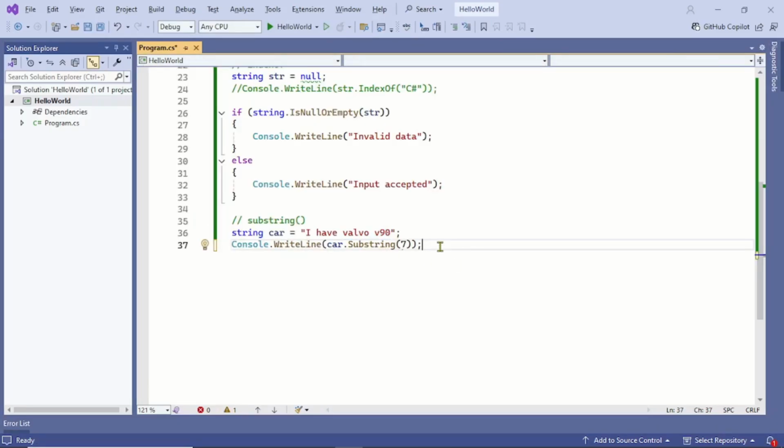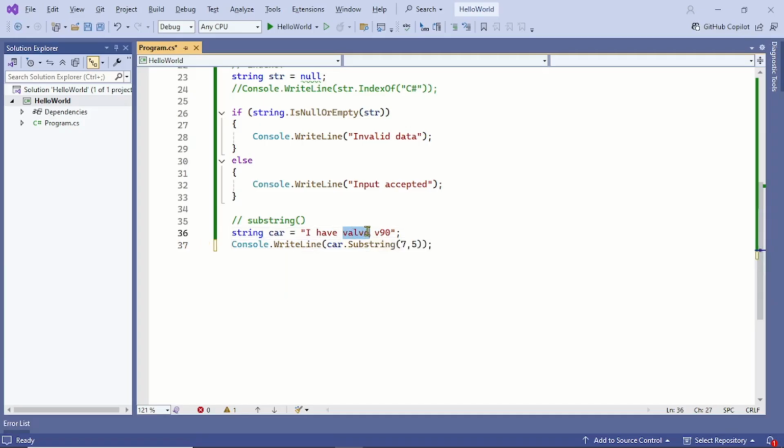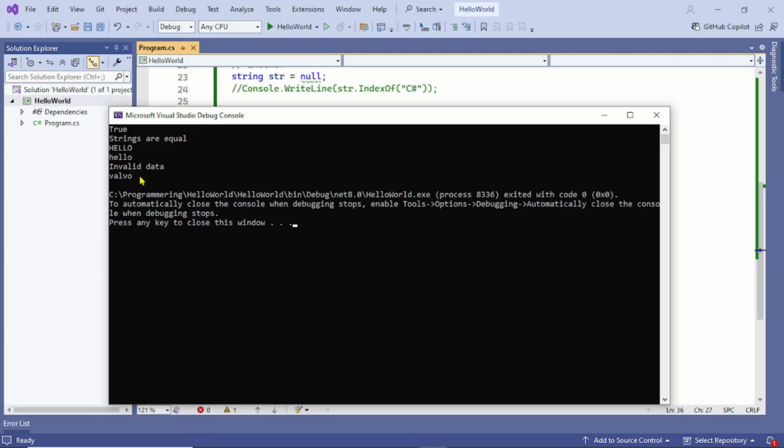We can also provide another parameter. Now, let's say we want to start the extraction from the index number 7. And then we want to extract 4 or 5 characters. 1, 2, 3, 4, 5. I want to extract the name Volvo. So I will provide the value 5 here. This is the length of the extraction. Now only the word Volvo is extracted. So let's run the program and check the output. And so you see the output in the console, right? The Volvo is isolated, extracted from the string.